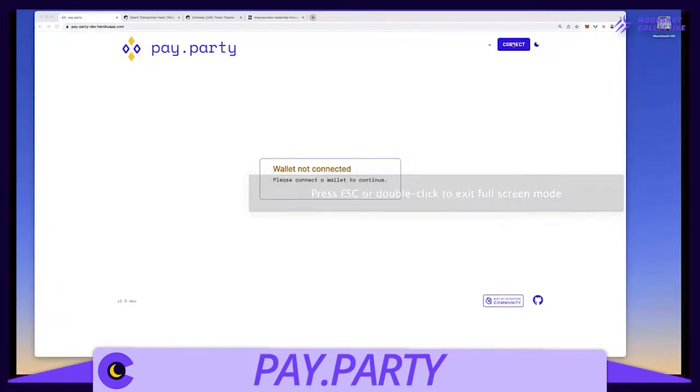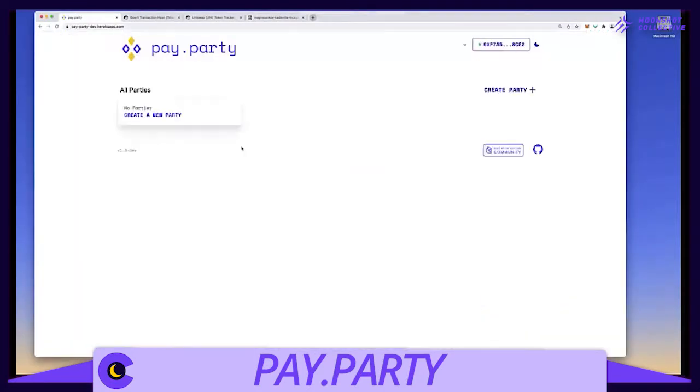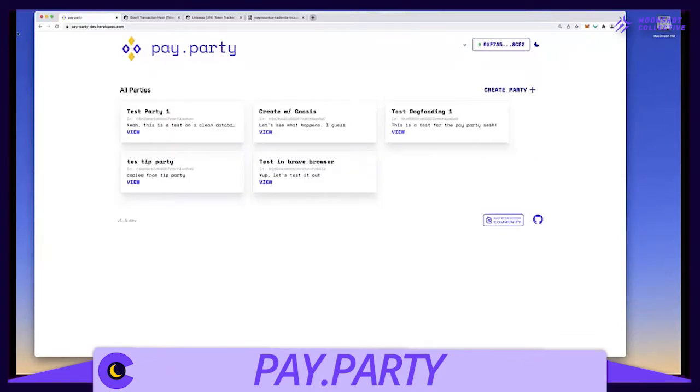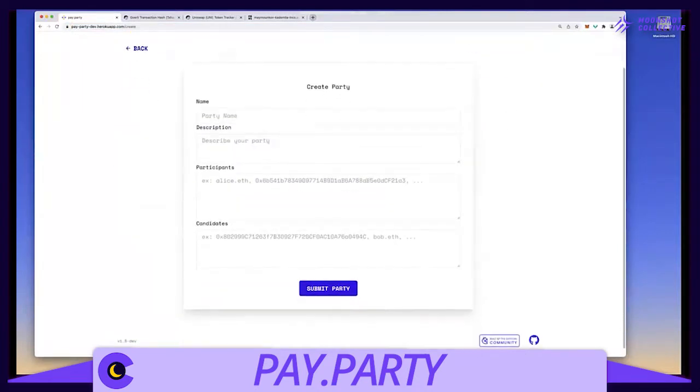Great. Okay, first things first, right? You connect your wallet, as always. I don't mind the link, but right now, I will just run you through creating a Pay.Party. So once again, the idea is really permissionless. Anybody can create a Pay.Party. Anybody can distribute.